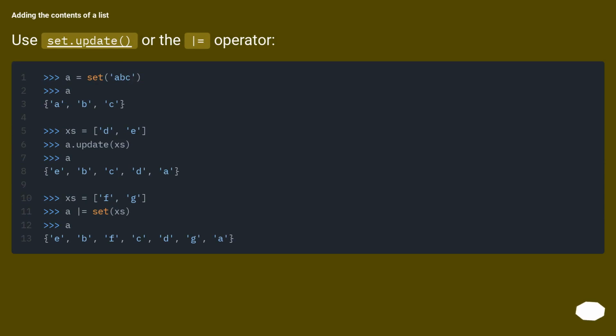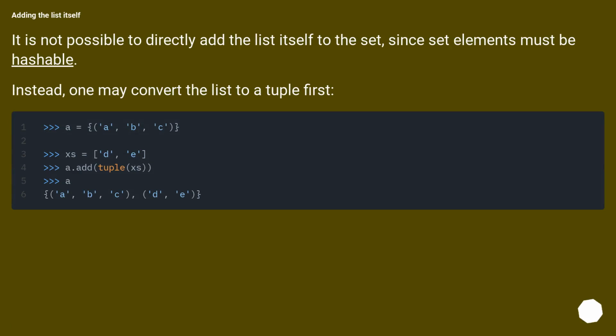Adding the contents of a list. Use set.update or the vertical bar equals operator. Adding the list itself. It is not possible to directly add the list itself to the set, since set elements must be hashable. Instead, one may convert the list to a tuple first.